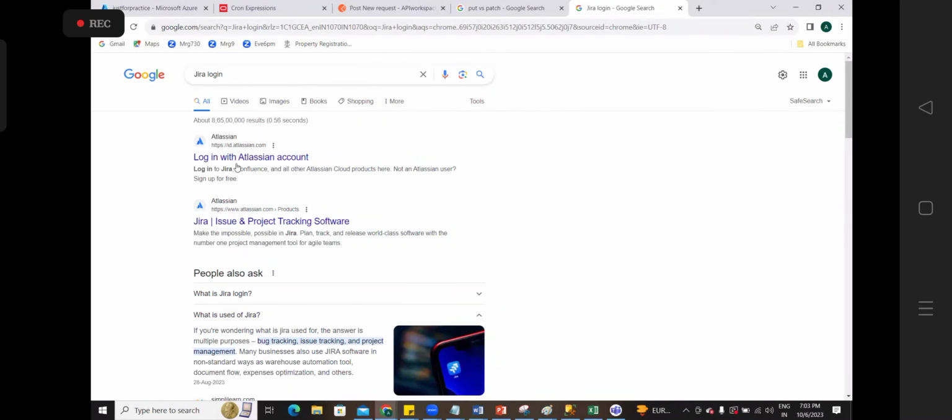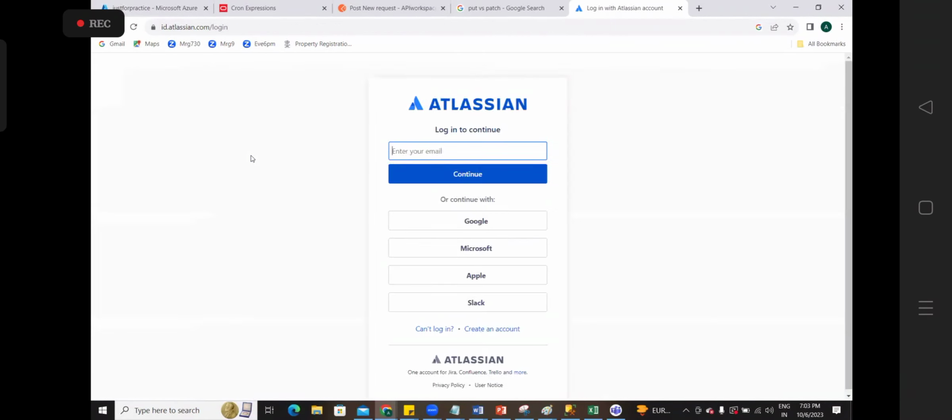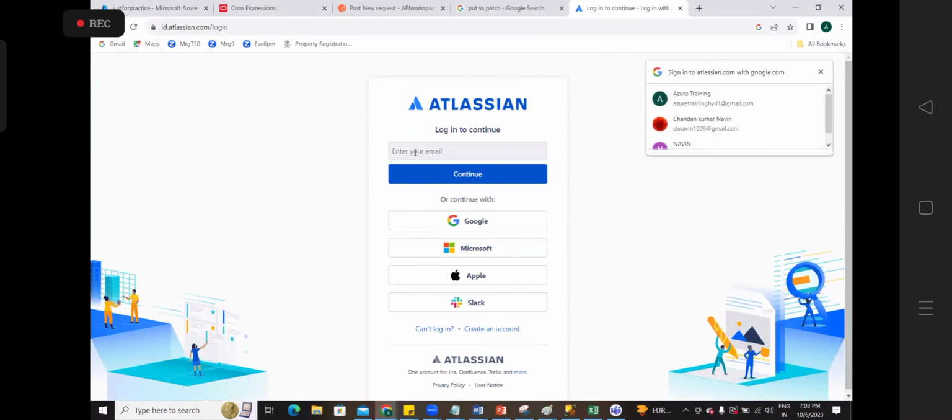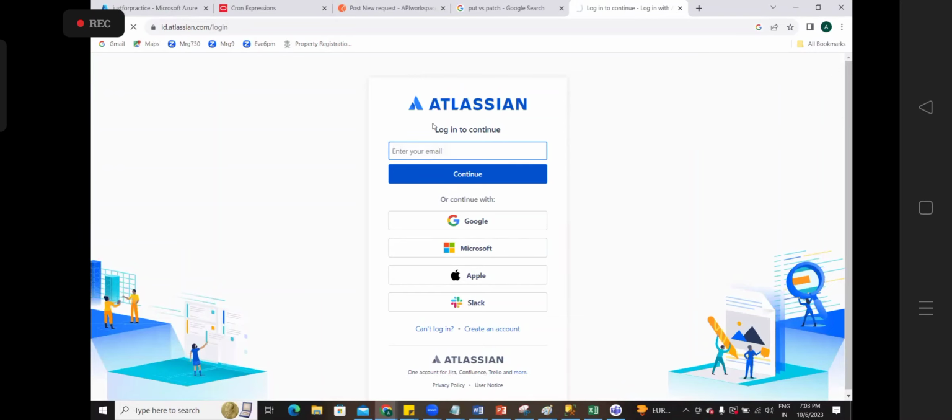So you go to id.atlassian.com, click on it. Now log in with some account. Since I have multiple accounts with me, this time I'll go with the Azure training account. I'll try to log in with the Azure training account on JIRA.